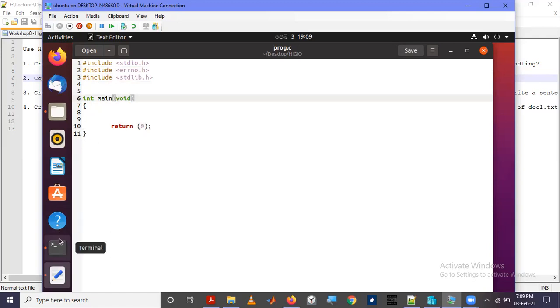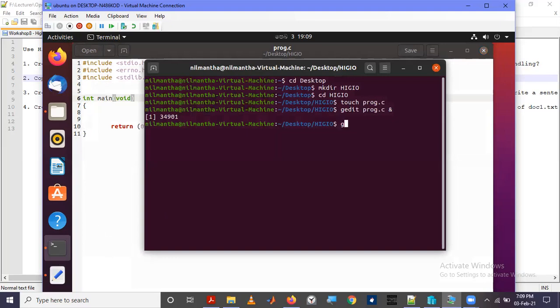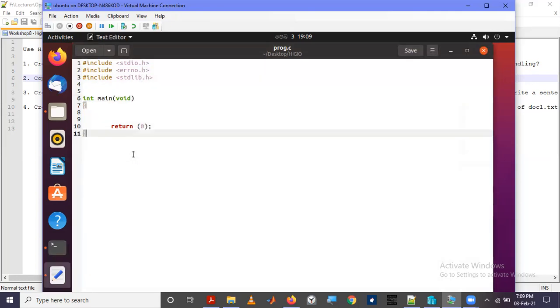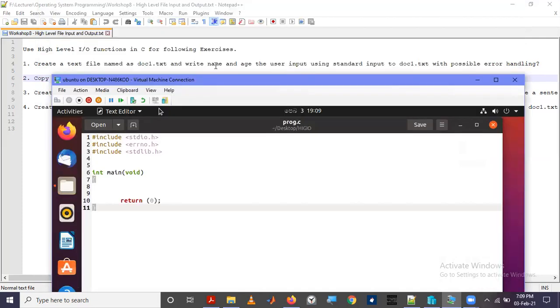Right, so just to make sure that it is compiling, we'll try to compile. It was compiled successfully. So what we are asked to do is get the name and age of the user from the keyboard and write it to a document. We did this example last week, but that was done using the low-level IO model. Now we do it using the high-level IO model.